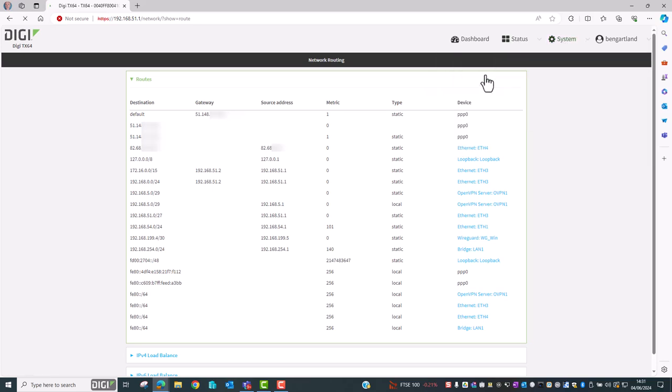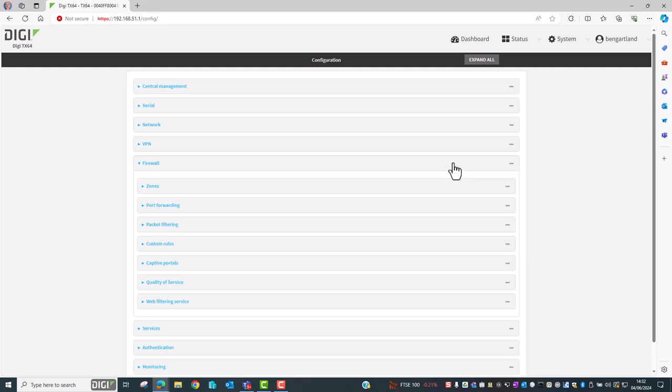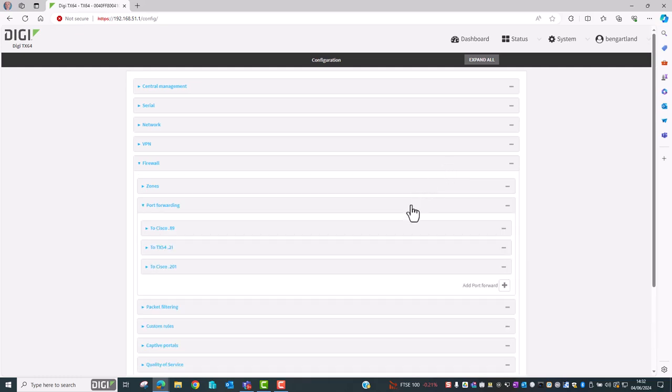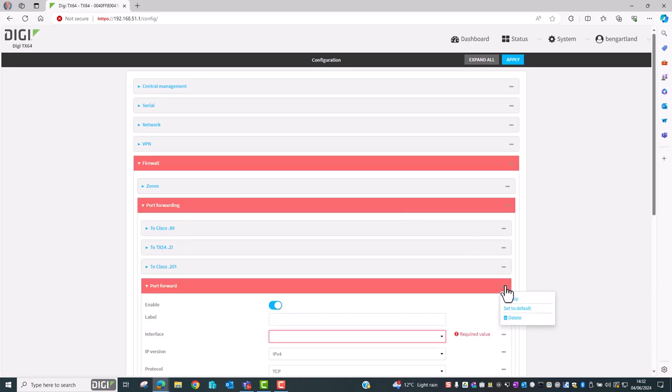We go into System, Device Configuration. Port forwards are configured within the Firewall section. So let's go into Firewall and then open up Port Forwarding. You can see here I've already got some port forwarding rules configured. So we're going to add two more.